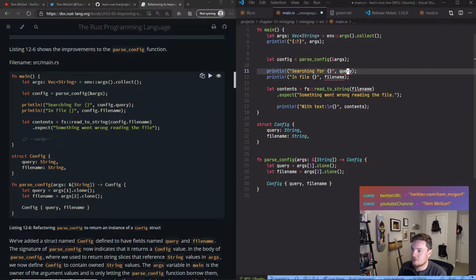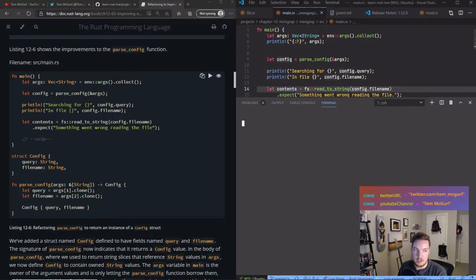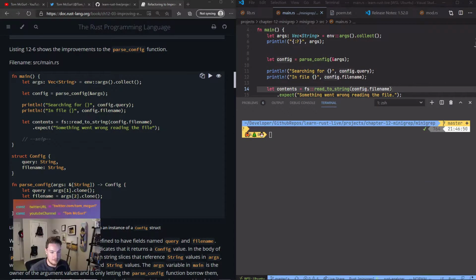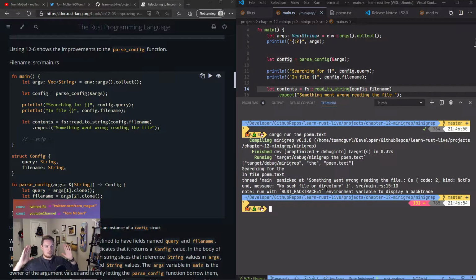And now here, instead of just doing query, we're going to do config.query. And yes, it's a little more verbose, but it actually tells us what these things mean, right? We know that these things now come from the config, which is actually pretty nice. All right, let's run it. Remember it said to run it and make sure our stuff still works, so let's do that. There we go.